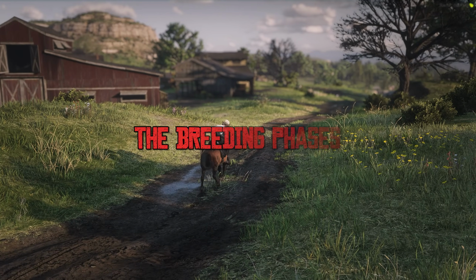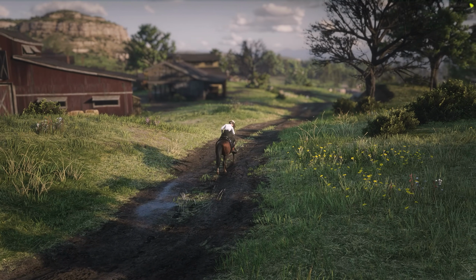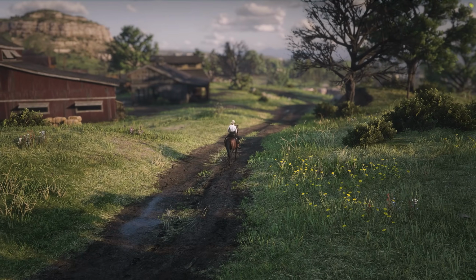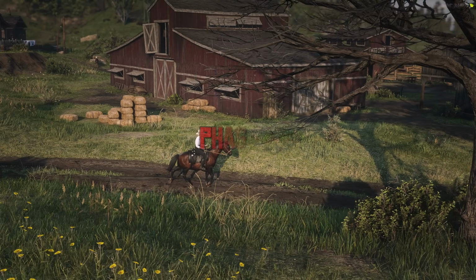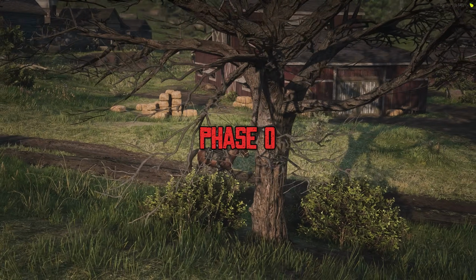Once your mystery foal has been named, it triggers the breeding cooldown made up of a total of 5 phases that can be accessed in the Manage menu. The first phase is phase 0. This is the gestation period.